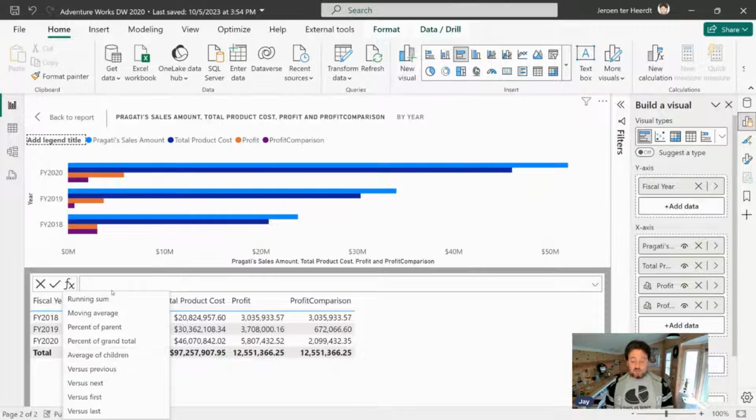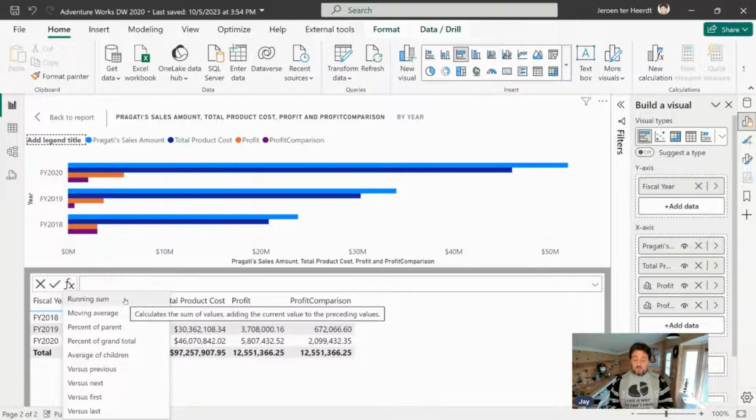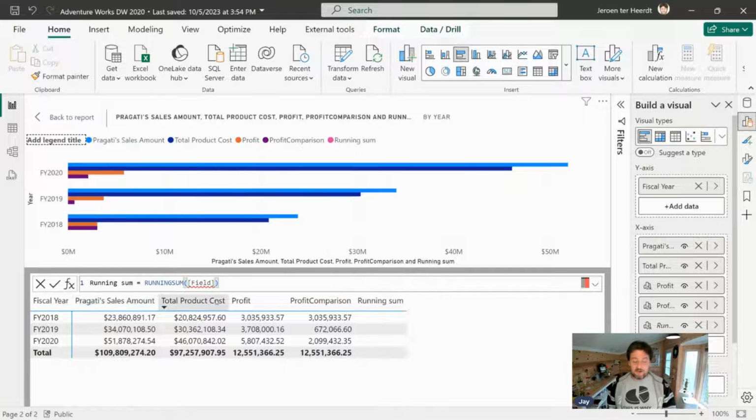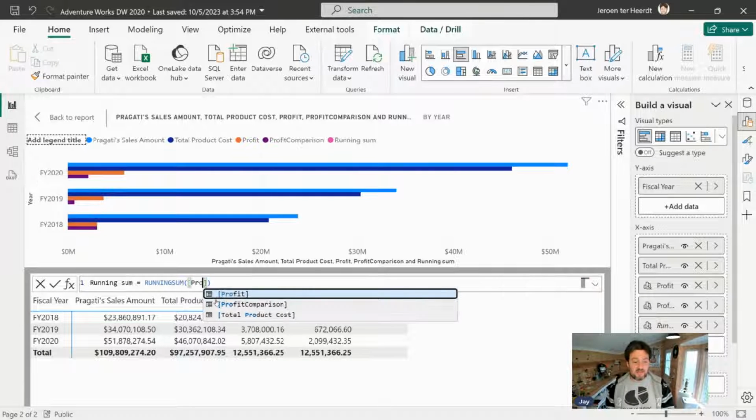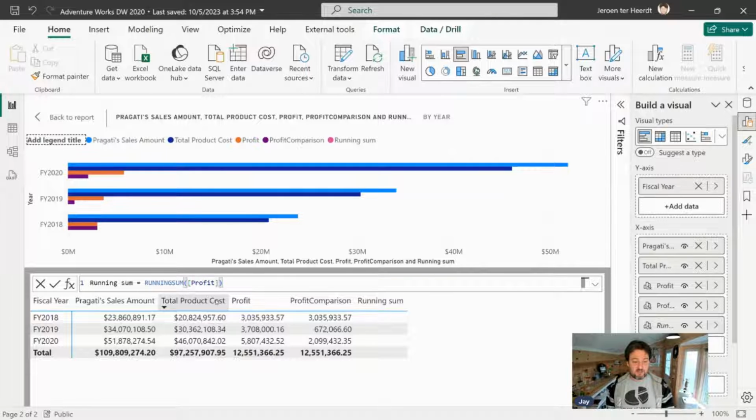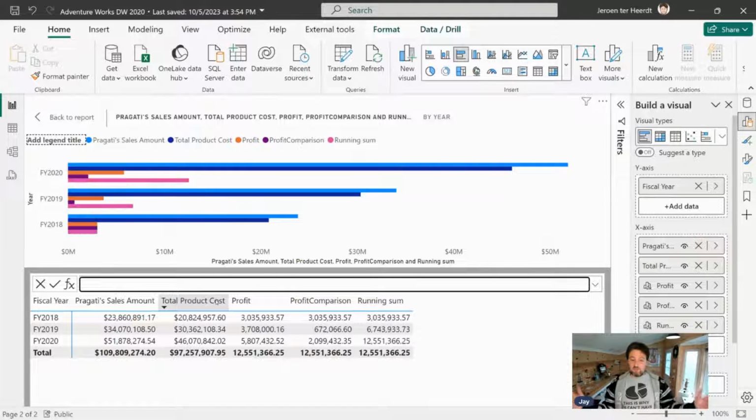And then moving average and running sum are almost impossible to do, right? So any guess as to what the function for running sum would be? Anything you think it would be? Maybe running sum? Could it be that easy? Well, here you go. That's the answer. You just do running sum. You fill in the blanks. I want to do a running sum of profit. You hit enter. Now you have a beautiful running sum.